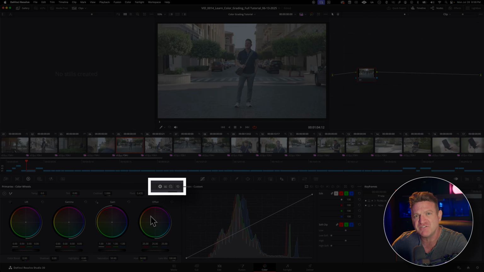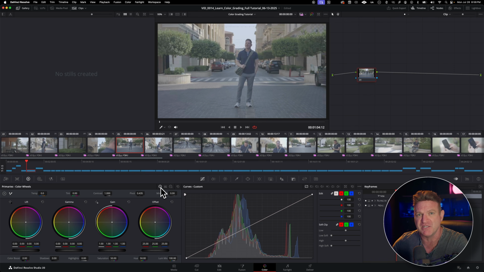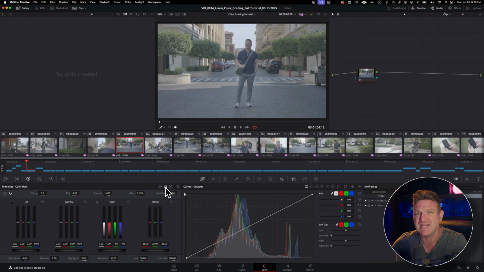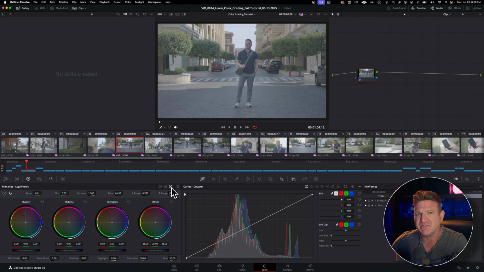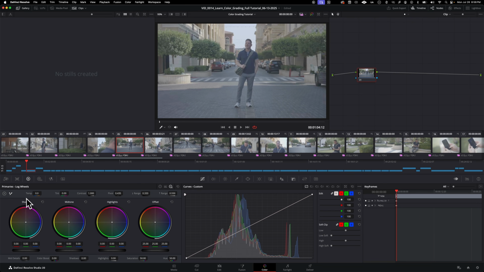But if you look just above to the right, you're going to see some options here. The first one is where we are now, the primaries wheels. Then there are also the primary bars, which is basically the same but with a vertical bar and control system. And finally, over here you have the log wheels. Now, log wheels are really similar, but they allow for more precise, gentle adjustments within specific ranges of shadows, midtones, and highlights, which is especially useful when you want to fine-tune your grade without affecting the entire image too heavily.